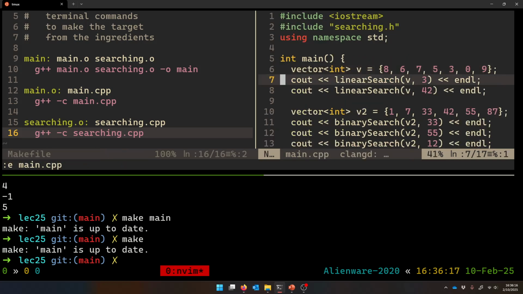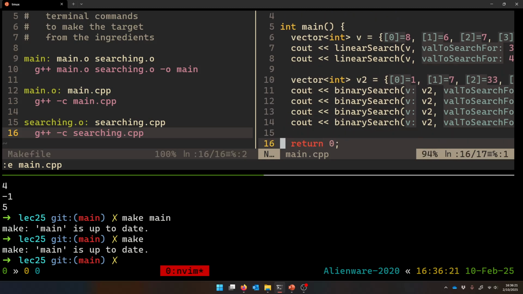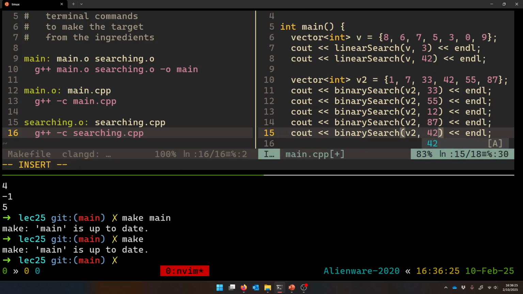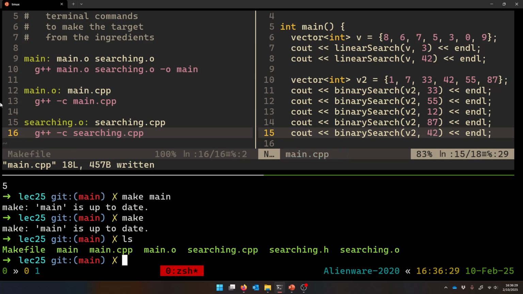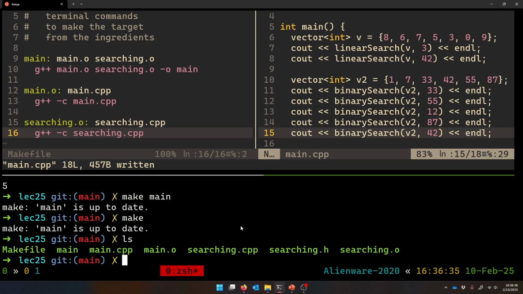And so what else do I want to do? Let's change one of these CPP files. Let's be like, okay, instead of searching for 87, let's search for something else. Let's search for 42 now. So I've changed main.cpp. So what needs to be recompiled? I need to remake main.o and then relink it into main with the existing searching.o. Nothing else needs to change. And makefiles know that. It will do it the most efficient way possible.